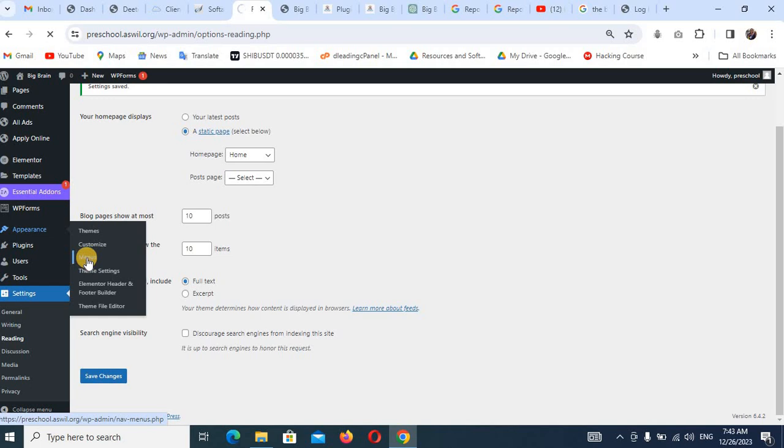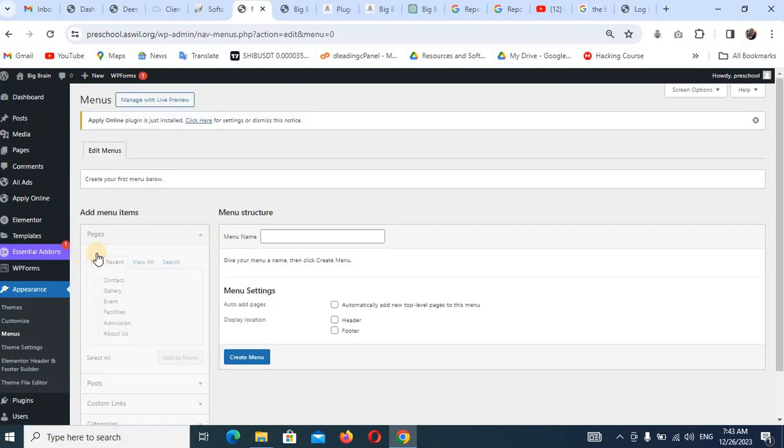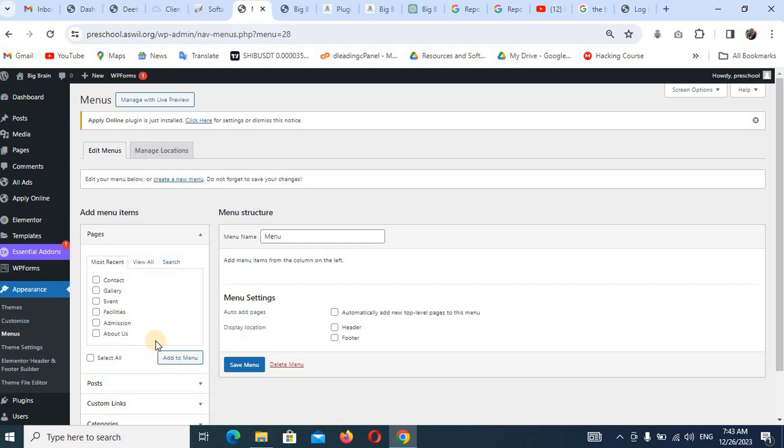Please, I hope you are following. I'm sorry in case I'm too fast. Now the first thing I'm going to do is click on main menu, or I can just say menu, and click on create. Now when I click on create, I'm going to come here and view all and add all the pages to this menu.